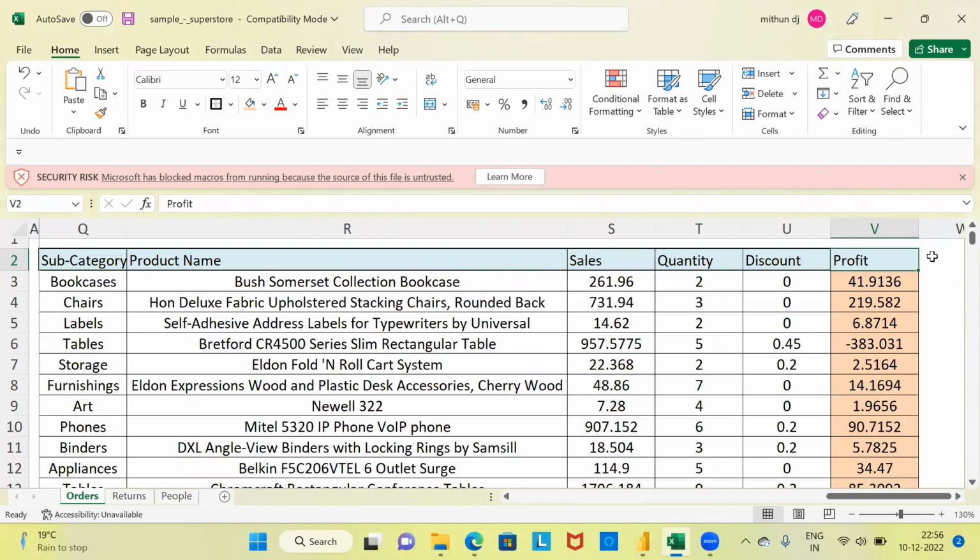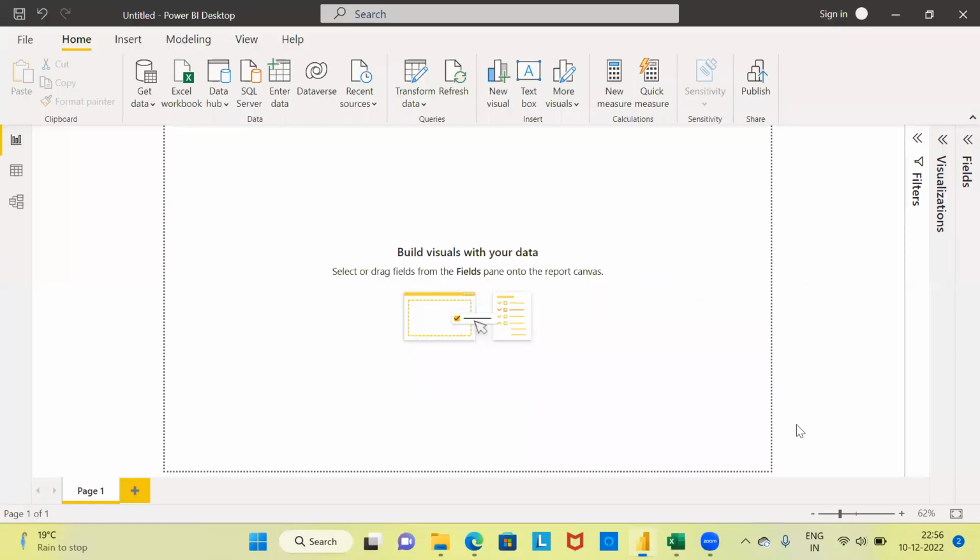I've already loaded this data set in Power BI. So let me head over to Power BI. There are many BI tools, but not many BI tools have this particular feature. So it's a very interesting feature to work on if you're using Power BI.